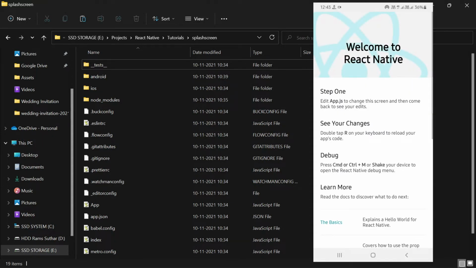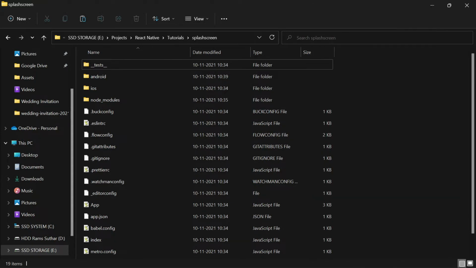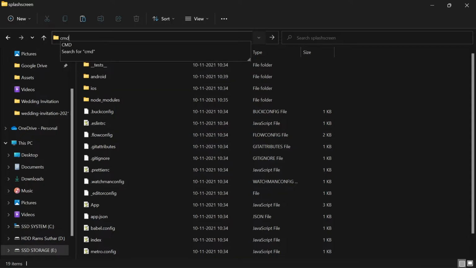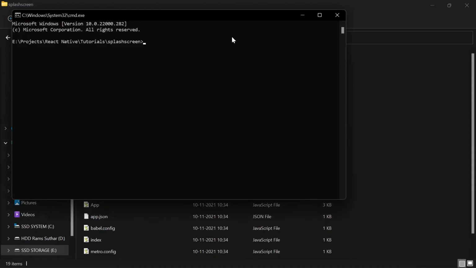Before we start making any splash screen, make sure that you have a React Native project and Android Studio installed on your desktop. As you can see, I have already opened the React Native project in File Explorer. Now I will go to the folder path and just type cmd here, and it will open a command prompt for us. And now I will type code space dot and it will open VS Code for us.